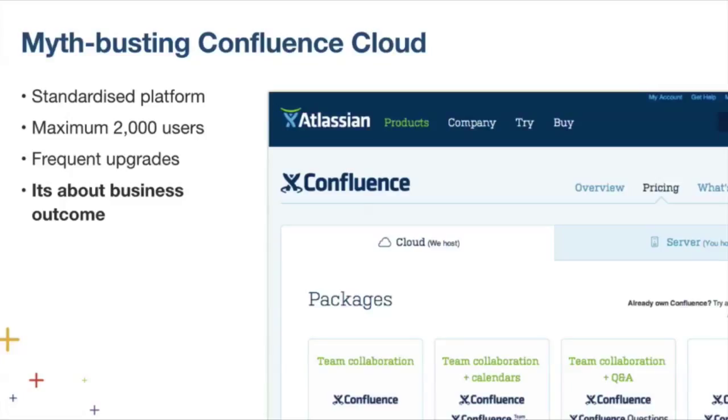Having said that, one of the benefits of cloud products, and Confluence Cloud is no different here, is that you get frequent updates. For those of you who were in the keynote this morning, there are some fantastic new features coming in Confluence. If you are a Confluence Cloud customer, you're going to get those as soon as they become available. You're not going to have to wait for an admin to upgrade your instance of Confluence. So a standardized platform has some constraints, but there are also a lot of benefits.